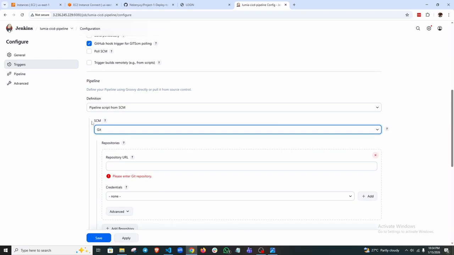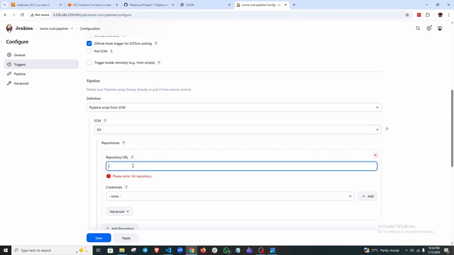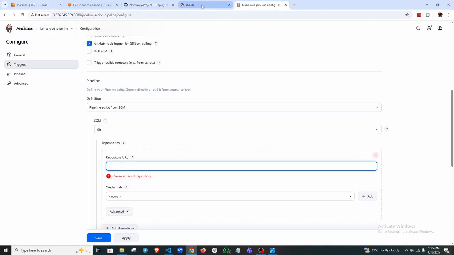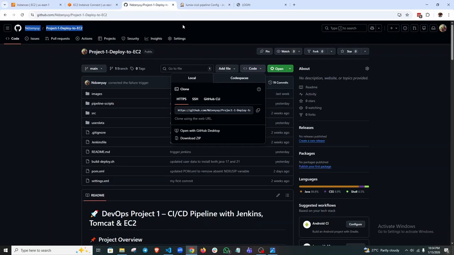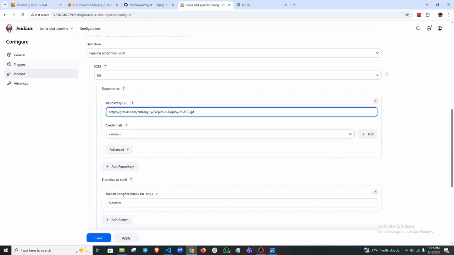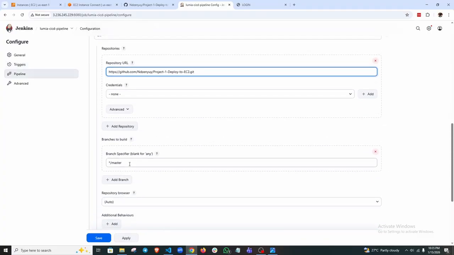So for the source control management, I'll choose Git, and here it's expecting the GitHub URL. So I'll come here and copy the GitHub URL that I used to clone and paste it here. Now, since it's a public repository, I don't need credentials. But if it was private, I would have set up SSH and used SSH here, or other credentials like username and password for Jenkins.